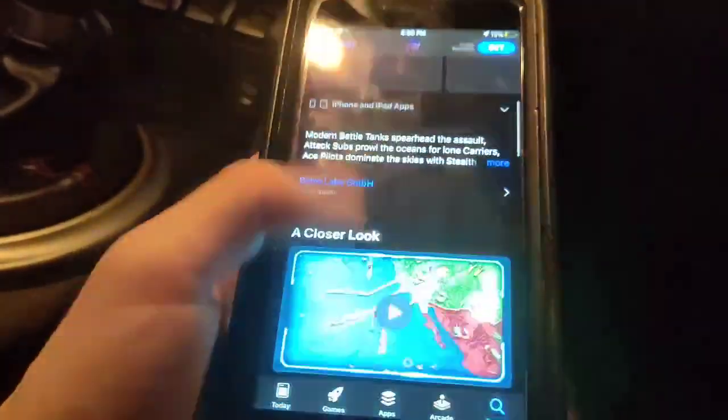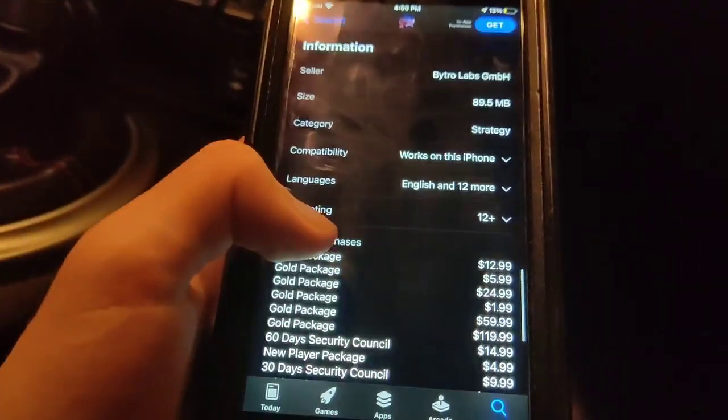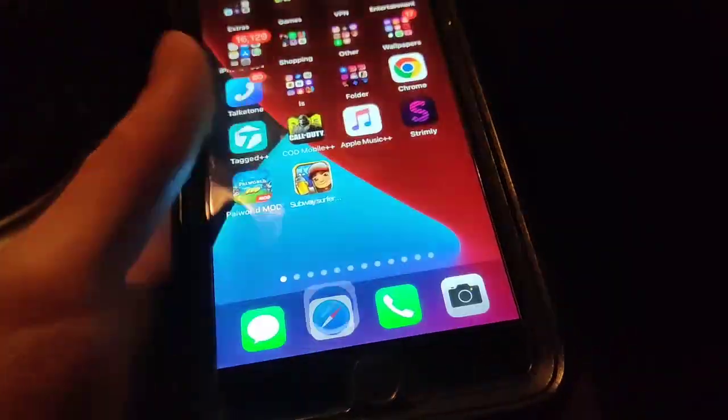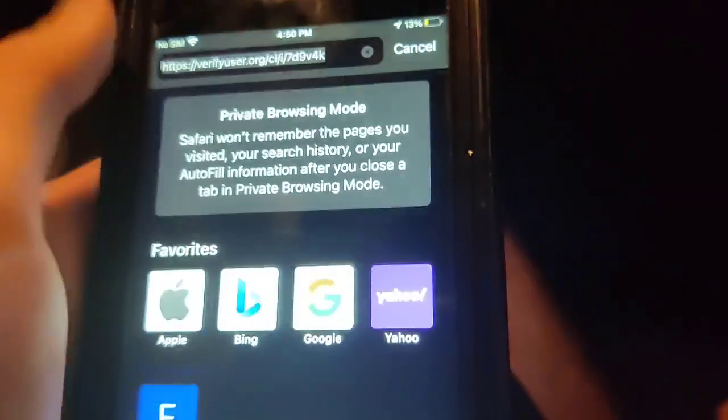And if we go to the search bar and type in Conflict of Nations World War III, you guys can see it comes right up. So as you can see, guys, here it is. When we go to in-app purchases, look how expensive it is. So yeah, this is super expensive, bro. So be sure to go ahead and try it out.